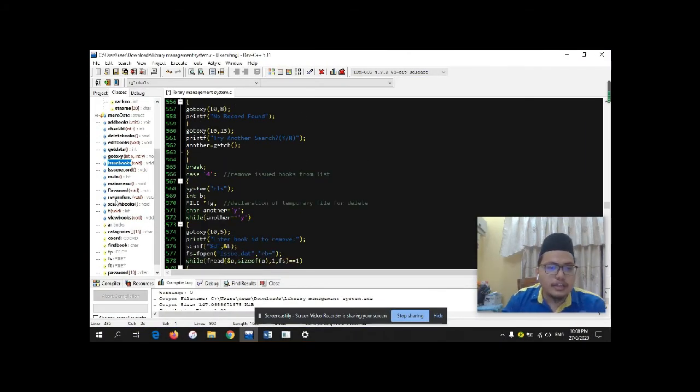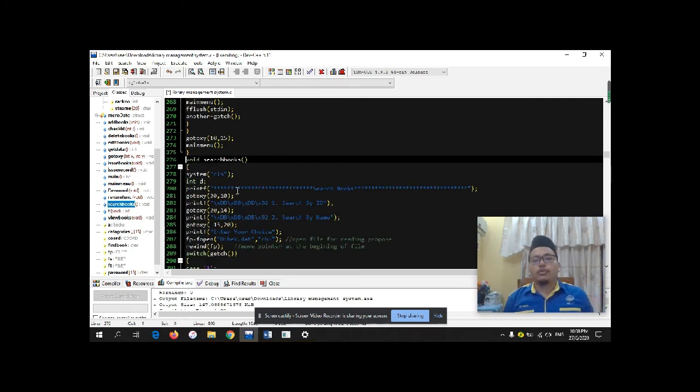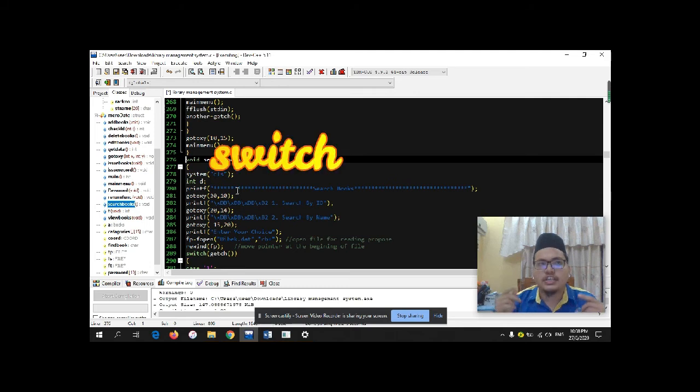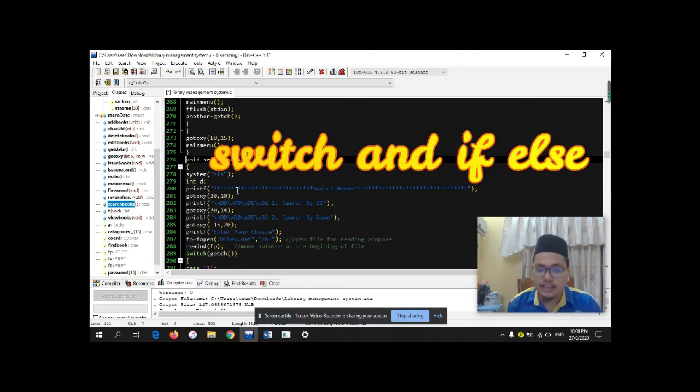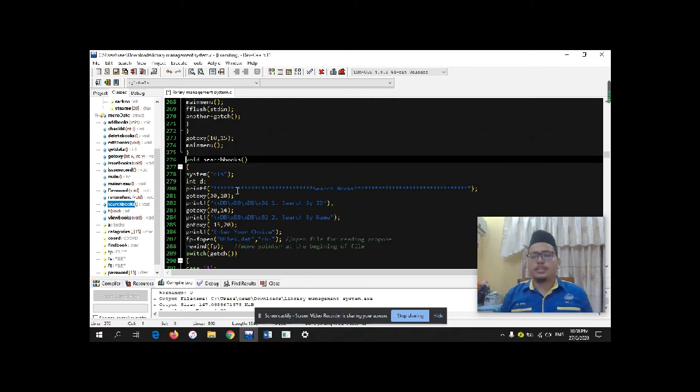Okay, now I will explain the coding for search book. For the search book, I use two constructs, which are switch case and if else. As you know, switch case allows a variable to be tested for equality against a list of values, and each value is called a case. For the search book coding, I will use two cases: case 1 for ID and case 2 for name.